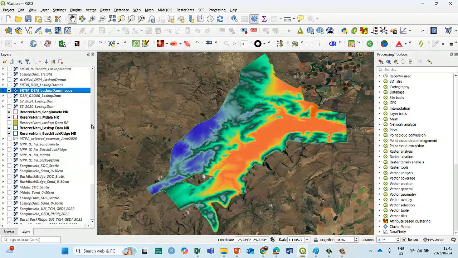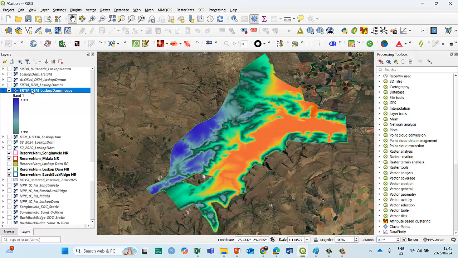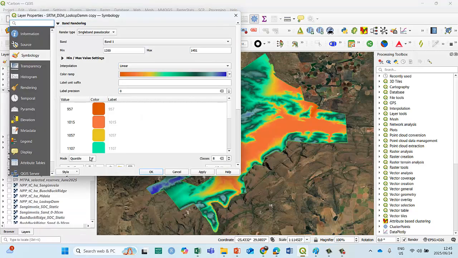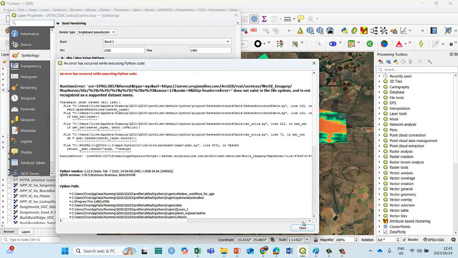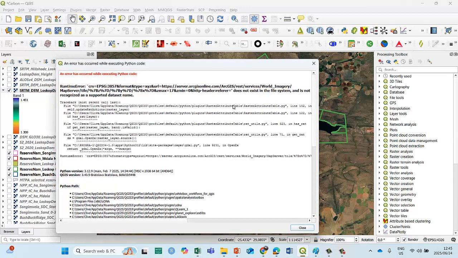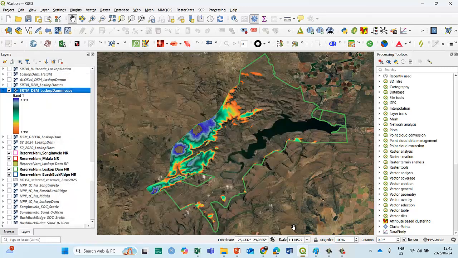Come on. It's supposed to clip those layers just so, but why is it not doing it? Equal interview, apply. There we go. So it only shows you these ones, etc., etc. So there we go.